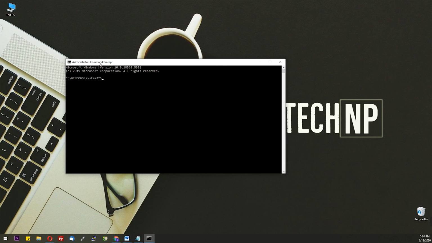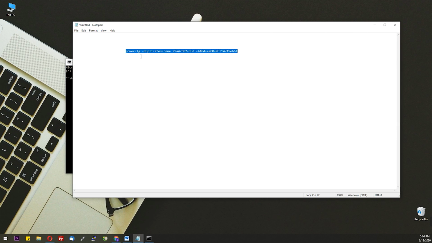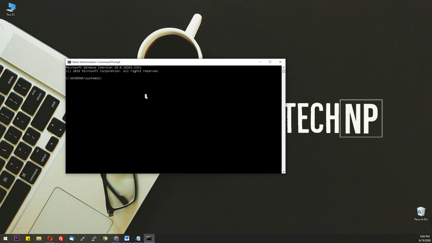So here we will type the command to enable the option of Ultimate Performance by using the command over here. Don't worry about the command guys, I have put this command in the description of this video. You can copy from there. So we copy the command and paste it on command prompt. Once done, hit enter. Here the command prompt will tell you that your power mode Ultimate Performance is now enabled to use.